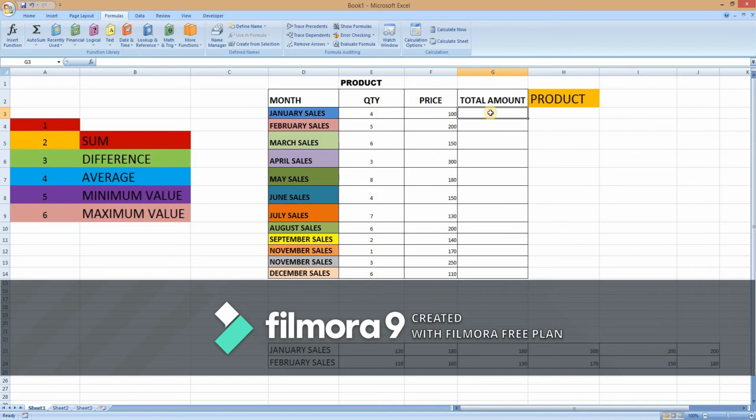There I want to calculate the quantity and the price for January. So I will click there and press the equal to sign. Then I click on the cell under the quantity, that is 44, and I strike the multiplication key, times its price, then I strike the enter key. Now I have got 400 as the total amount.